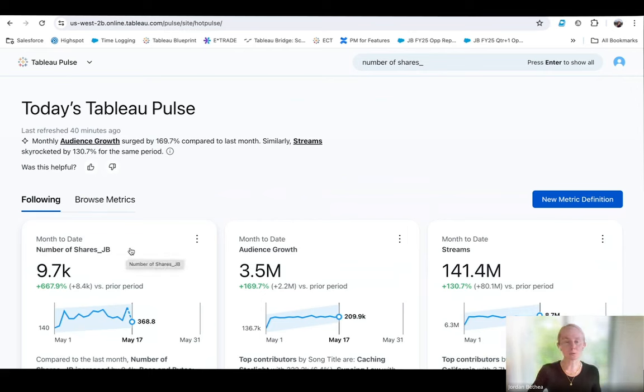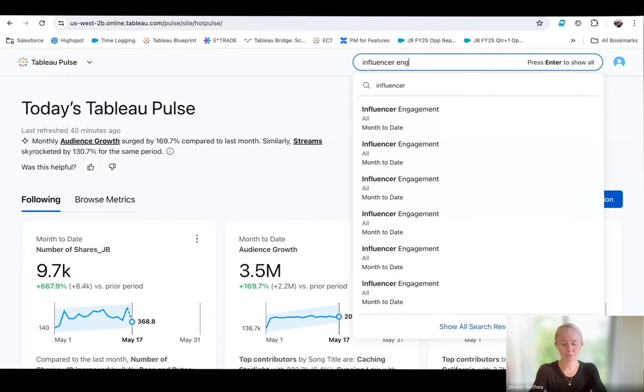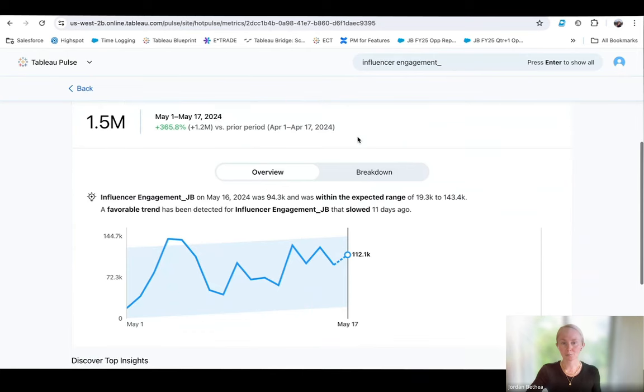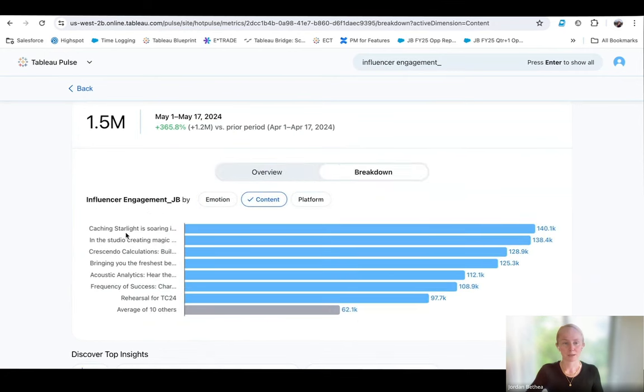Now, for this last one, we wanted to know how influencers were engaging with our content. So we'll come up here and search influencer engagement. Again, going to my admin metric. And I wanted to know the first 2 words of the content post that resonated the most with our fans. And so coming here, I can come to content, and the whole thing says Cashing Starlight is soaring into your mental space. But the answer really is just Cashing Starlight.